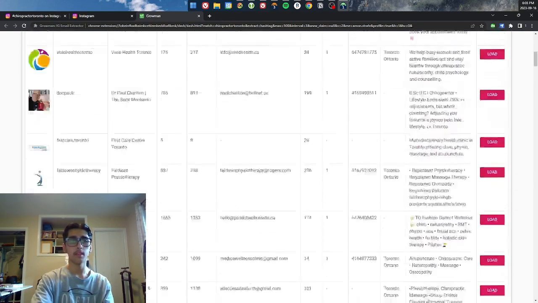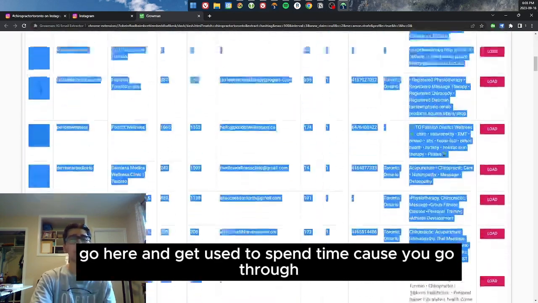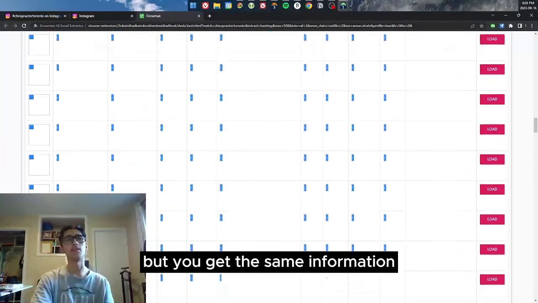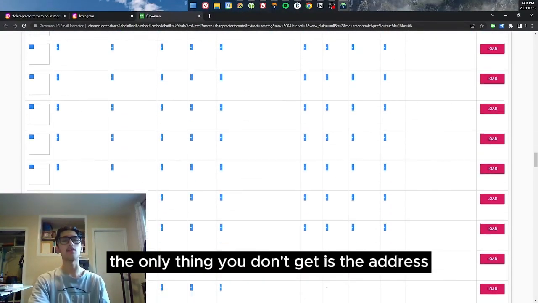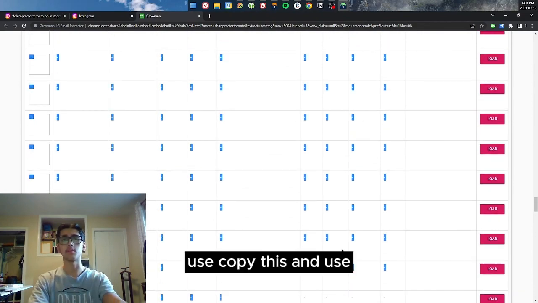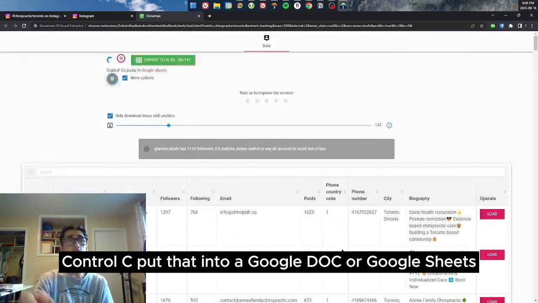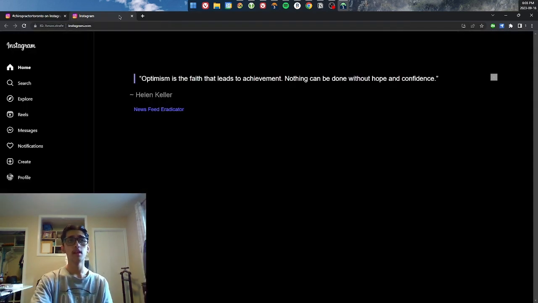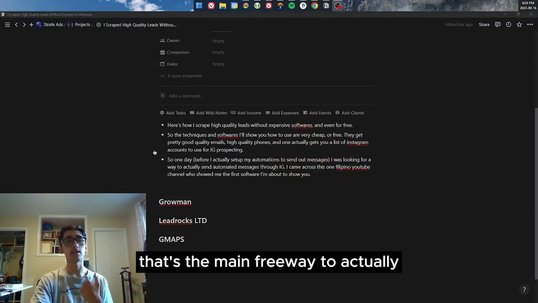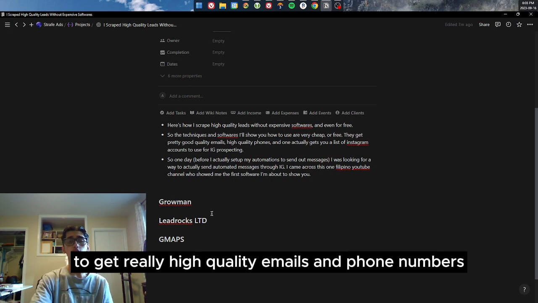All. And then what you have to do, just go here, and you just have to spend time to go through. But you get the same information. The only thing that you don't get is the address, but you'll still get the city. You just copy this, Control C, put that into a Google Doc or a Google Sheets, and yeah, that's it. That's the main free way to get through that, right? To get really high quality emails and phone numbers.